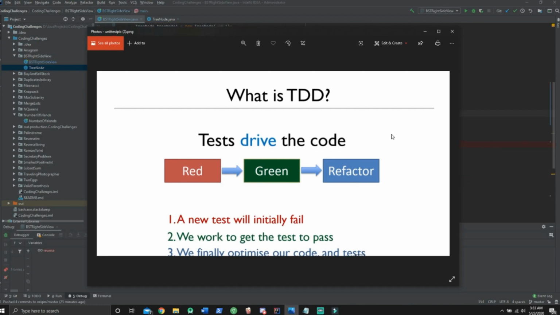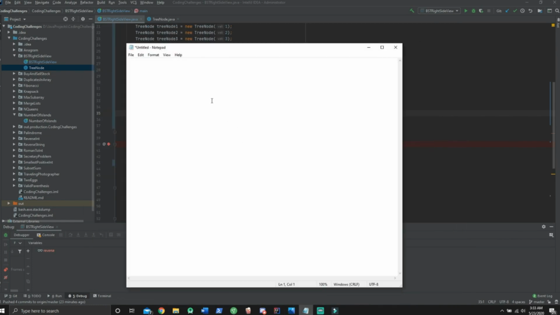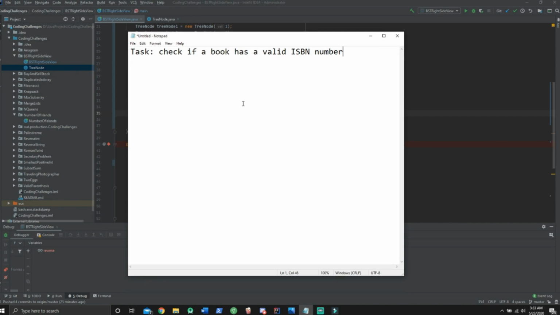Now that you have an understanding of the workflow of test-driven development, let's build a project that's going to allow us to learn the principles of TDD in a practical manner. Let's imagine that we are given a task to write some code that will check if a book's ISBN number is valid. I'm going to write this down so we know. The ISBN number is a number that's on every single book that's printed and is a unique identifier for the books.